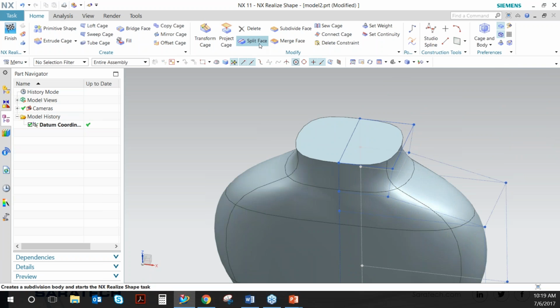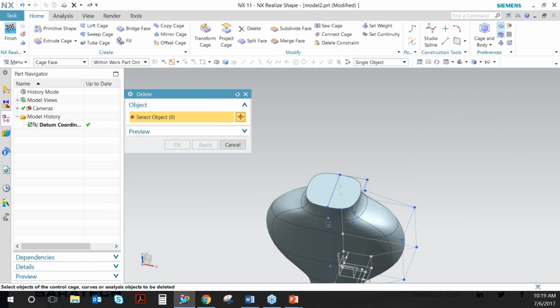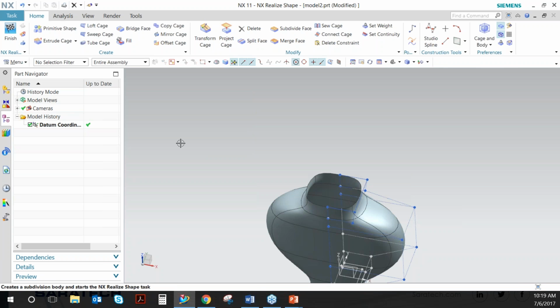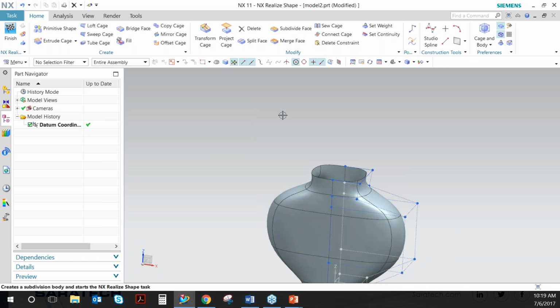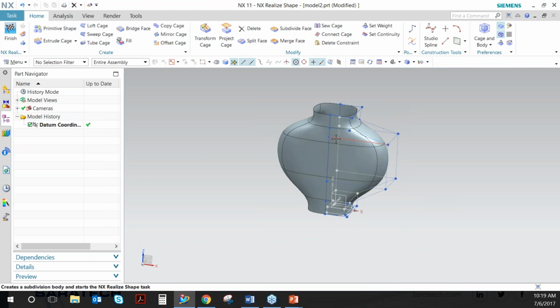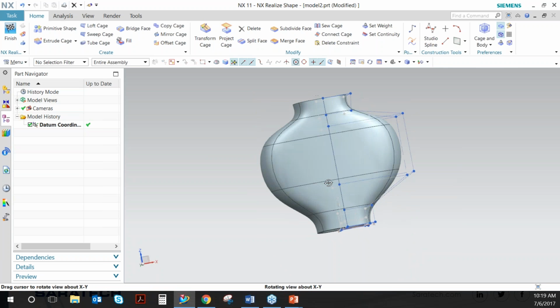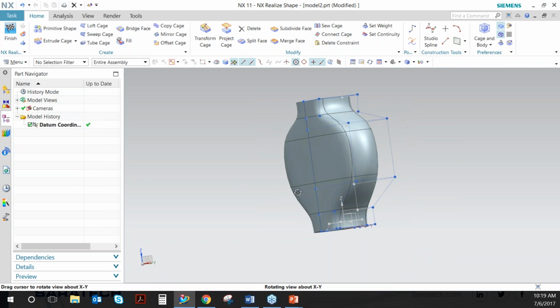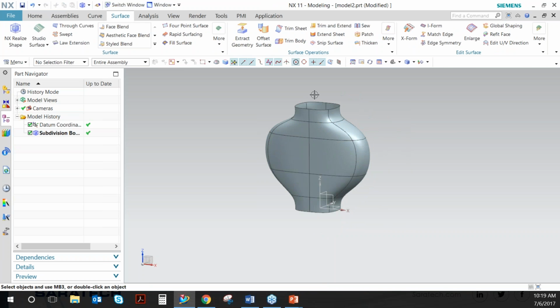I can also delete faces. Now keep in mind this is still a surfacing tool, so everything is a sheet. So once I delete a face, you'll see that it's hollow on the inside. So if I delete this, you'll notice that it's still hollow. Now, we went from a flask to a vase, but it's very easy to go to any shape that you want. And at this point, I'm going to press Finish.